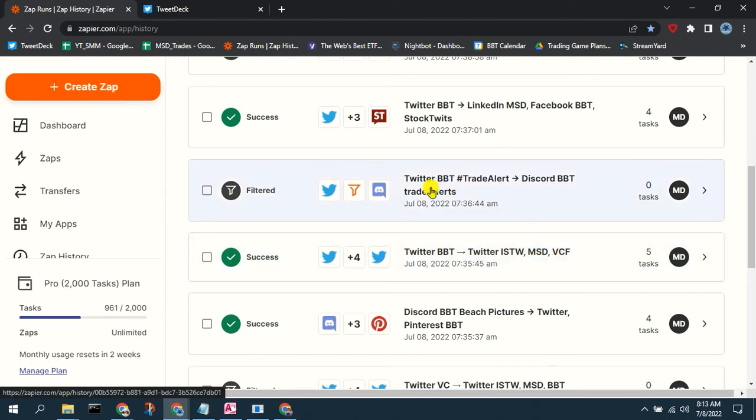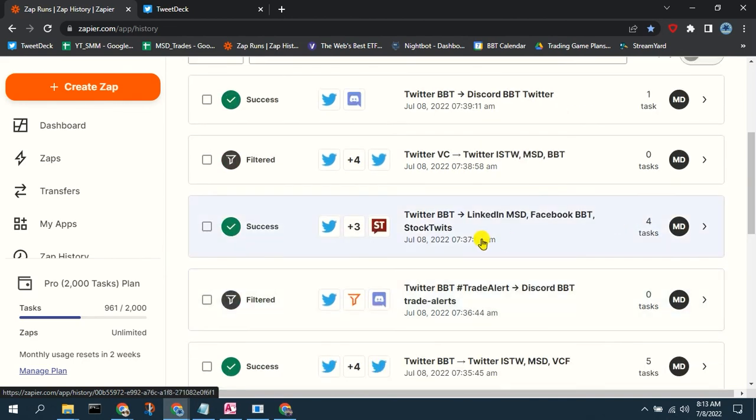Then we can see we have another Zap that is using a filter to filter out messages that do not contain the substring "trade alert." In this case, that tweet did not contain the substring "trade alert," and therefore that was filtered out and cost us 0 tasks. Then we have another that posts from our Beach Bum Trading.